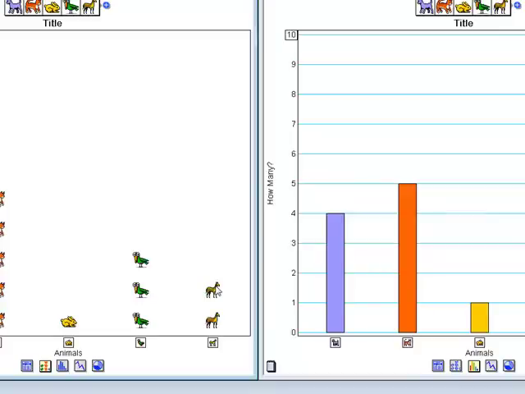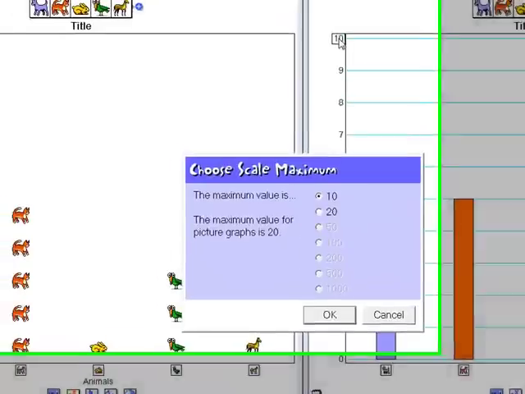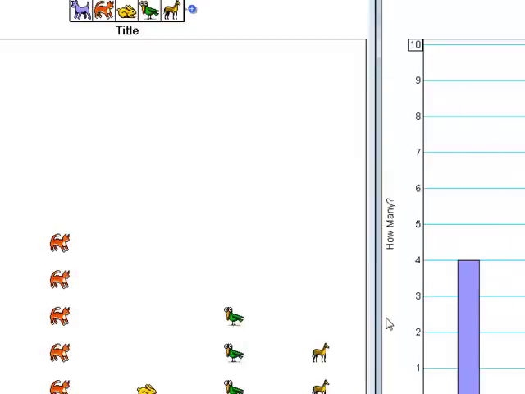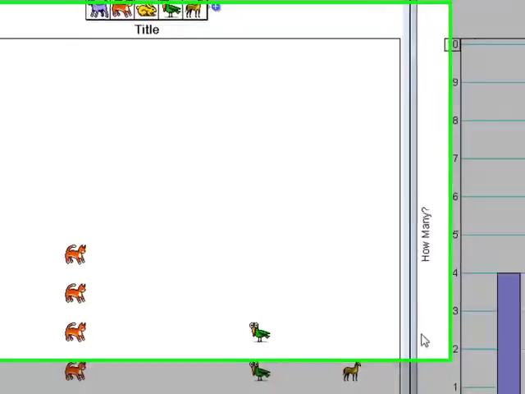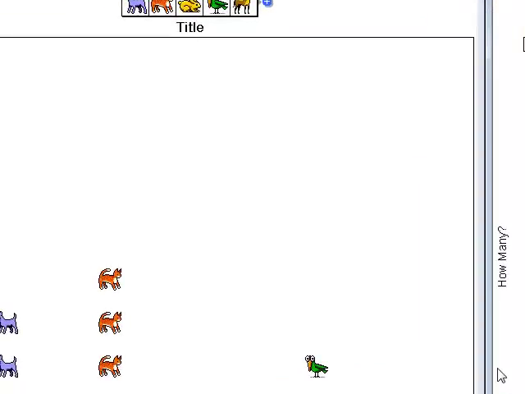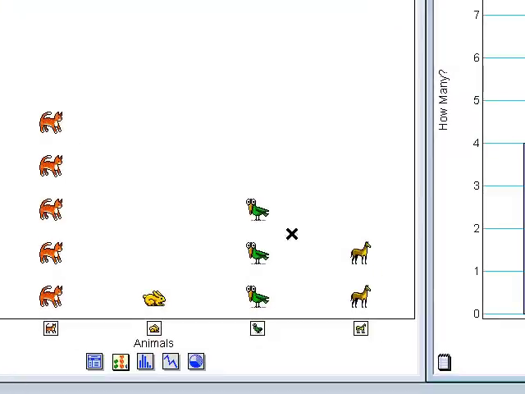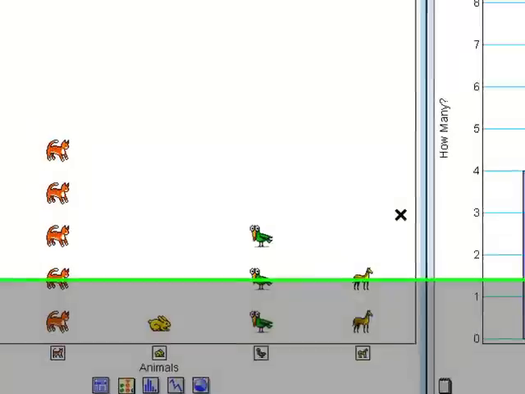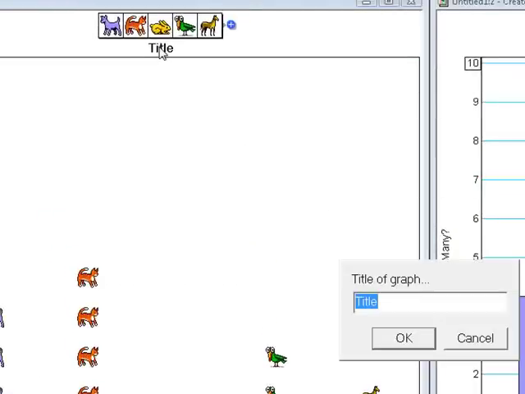You can also change the scale of the graph by clicking the number in the box at the top and choosing the maximum value you'd like. I'm going to leave mine as 10. Now I'm going to change the labels and add a title. You just click on the text you want to change and type something new. I seem to have already typed in animals, but I have not added a title. This graph is going to represent the class's favorite types of animals.